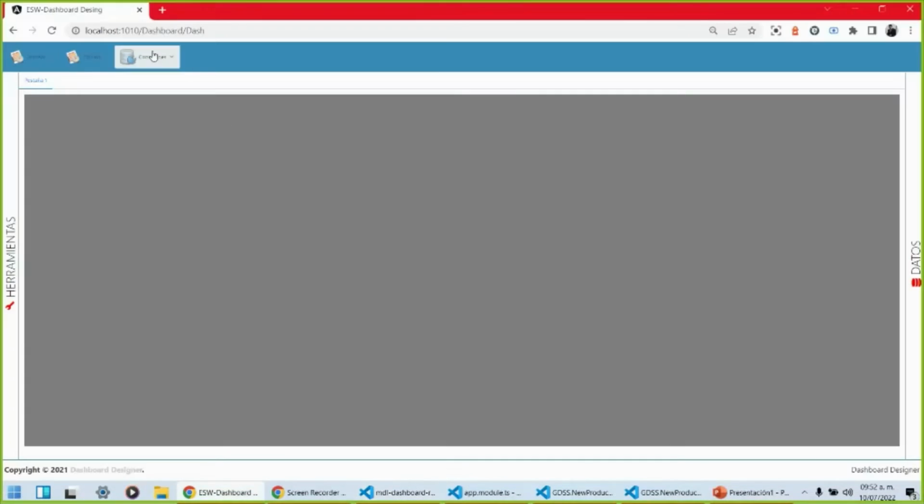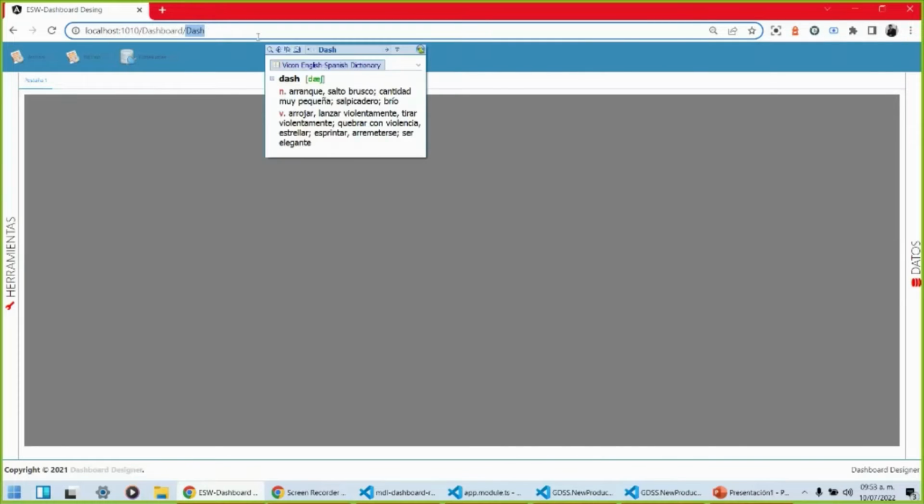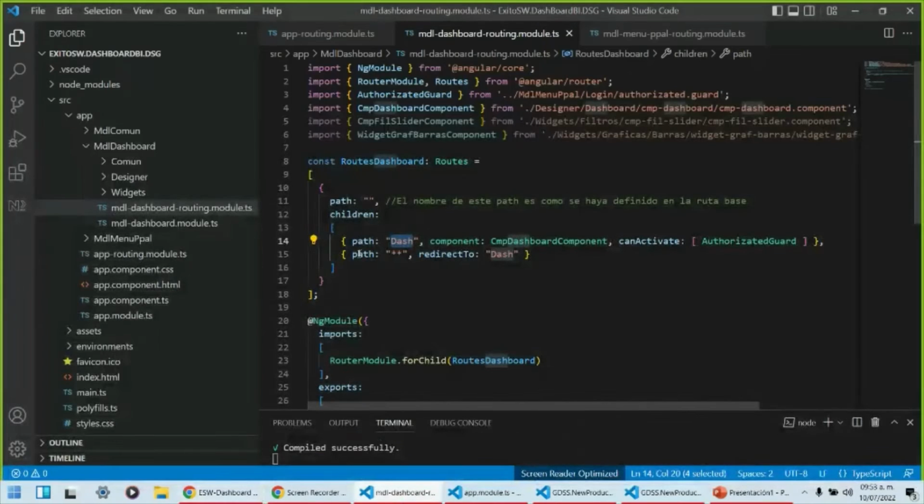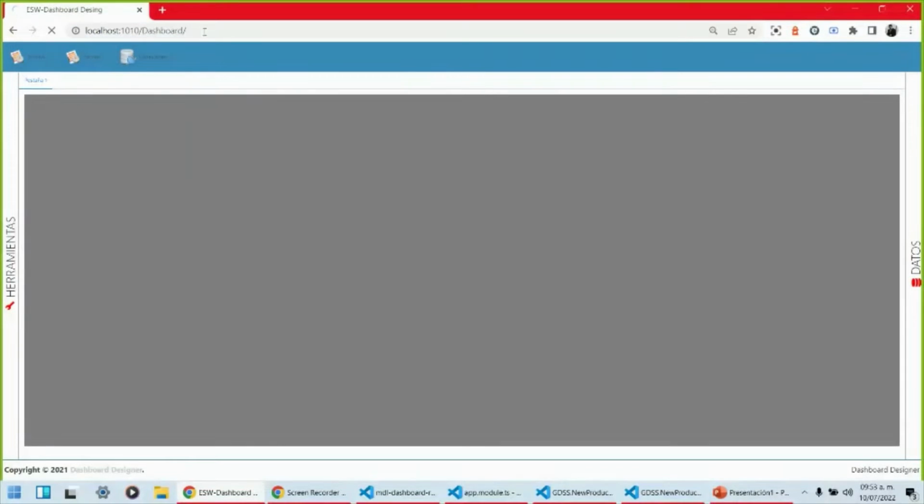When the user doesn't write anything here and clicks enter, it will enter from here because there isn't anything in the URL. It redirects to the dash, and this dash will open this component, and this component is the one that you see on my screen. This is the principal component.